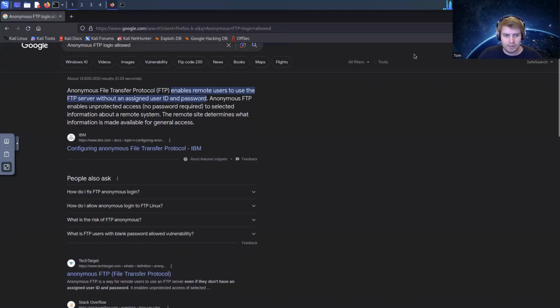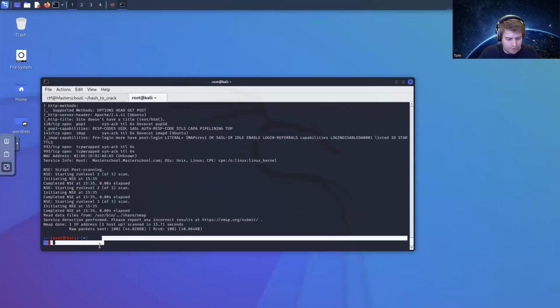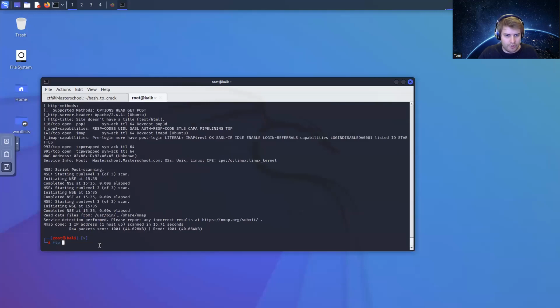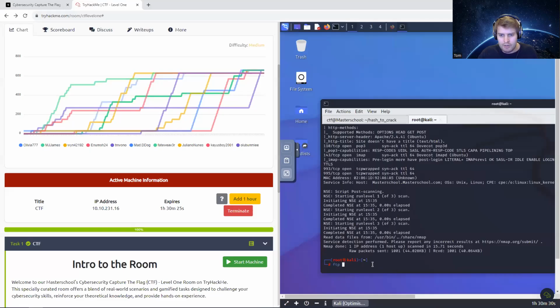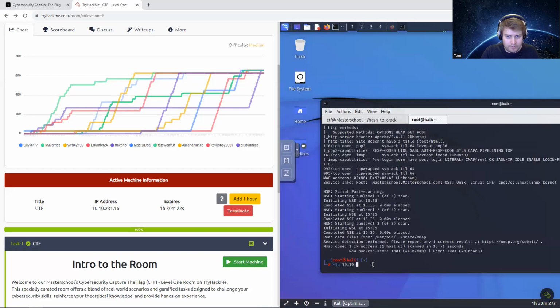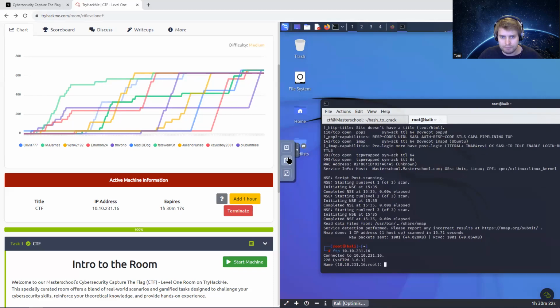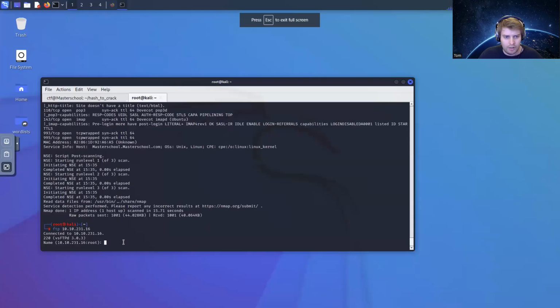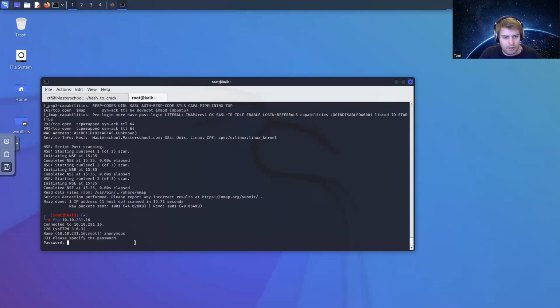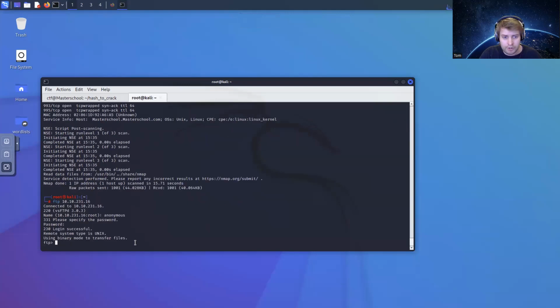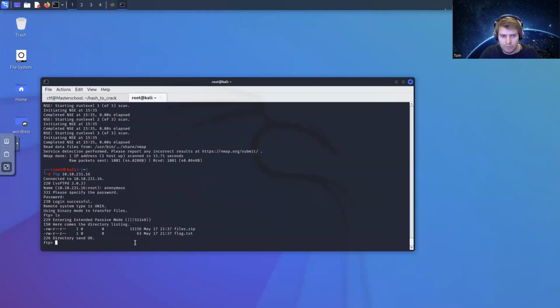Okay. Let's see if we can connect to this FTP server, which we'll do just with FTP and then the IP address of our target machine. It's asking for a name. I guess that's going to be our username. So we're going to give it anonymous. A password. Presumably we don't need one, so I'm just going to hit enter. Login successful. Can we list what's at this location? We can.